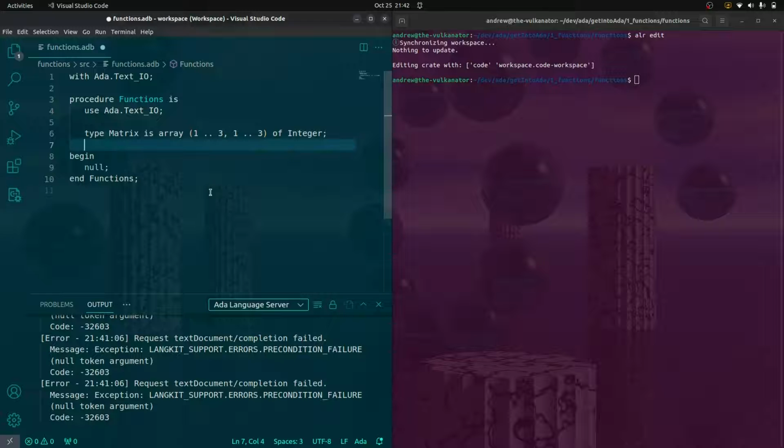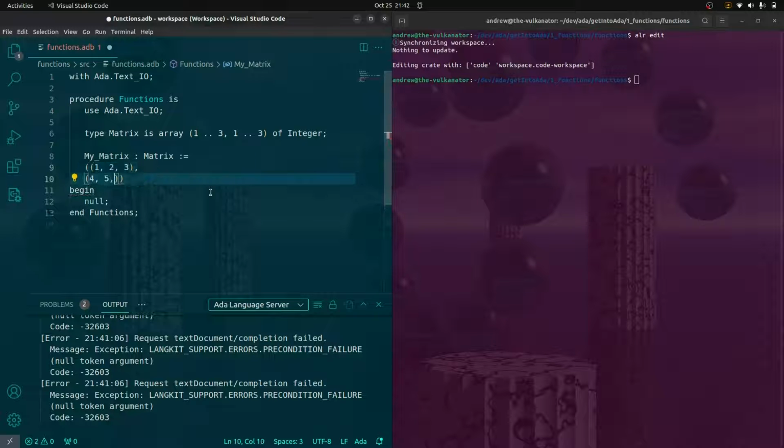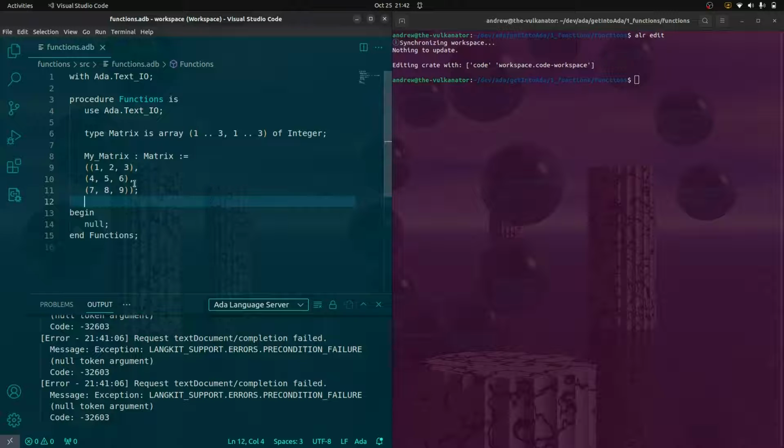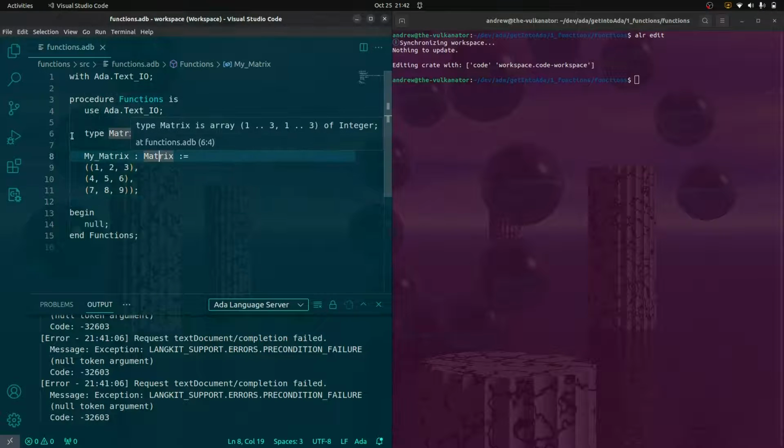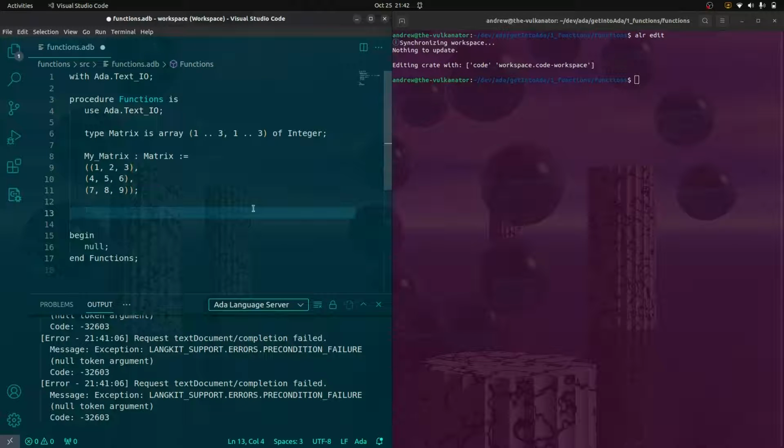Now I can go ahead and define a matrix. Something like that. So I've got my variable name, I've got the data type, and then I've got the definition of that. Now onto the work.